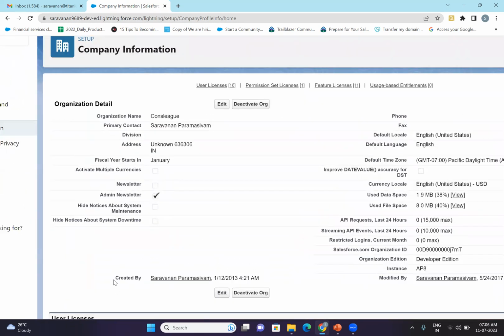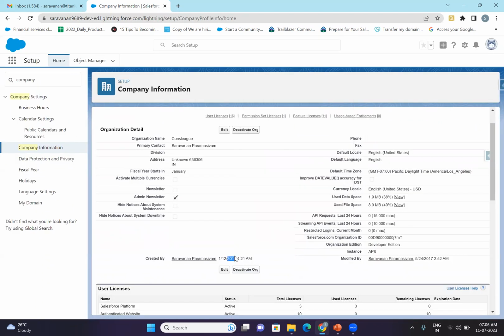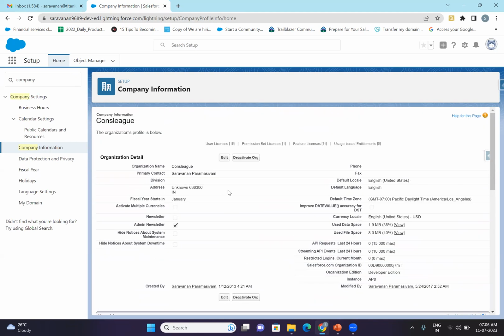You can see I created this in 2013. This is my first org from when I started my career as an intern. So this org has been with me for almost 10 years now, and that's why you will be able to see a lot of other components, metadata, everything.